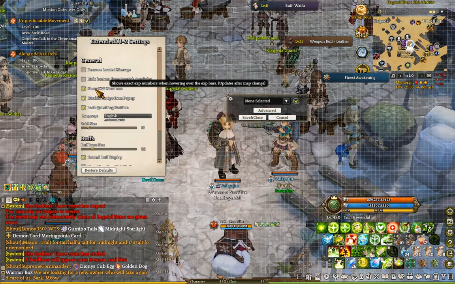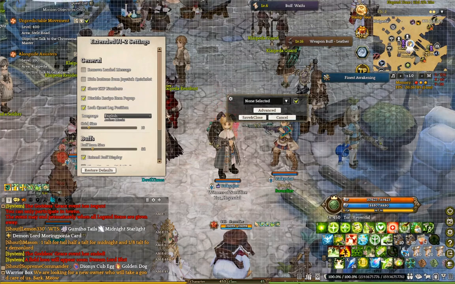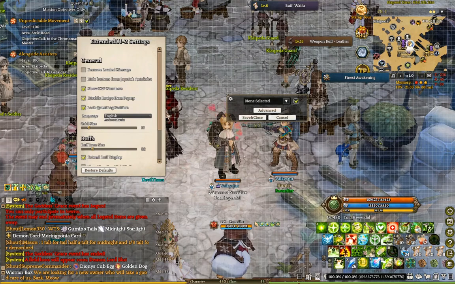Okay, next item, show Exp Numbers. Shows exact experience numbers when hovering over the experience bars. Updates after map change. So with this, if you mouse over your experience bars, you can see the exact amount of experience that you have and require. You see here it says 100% out of 100%, but then it gives the exact figures.